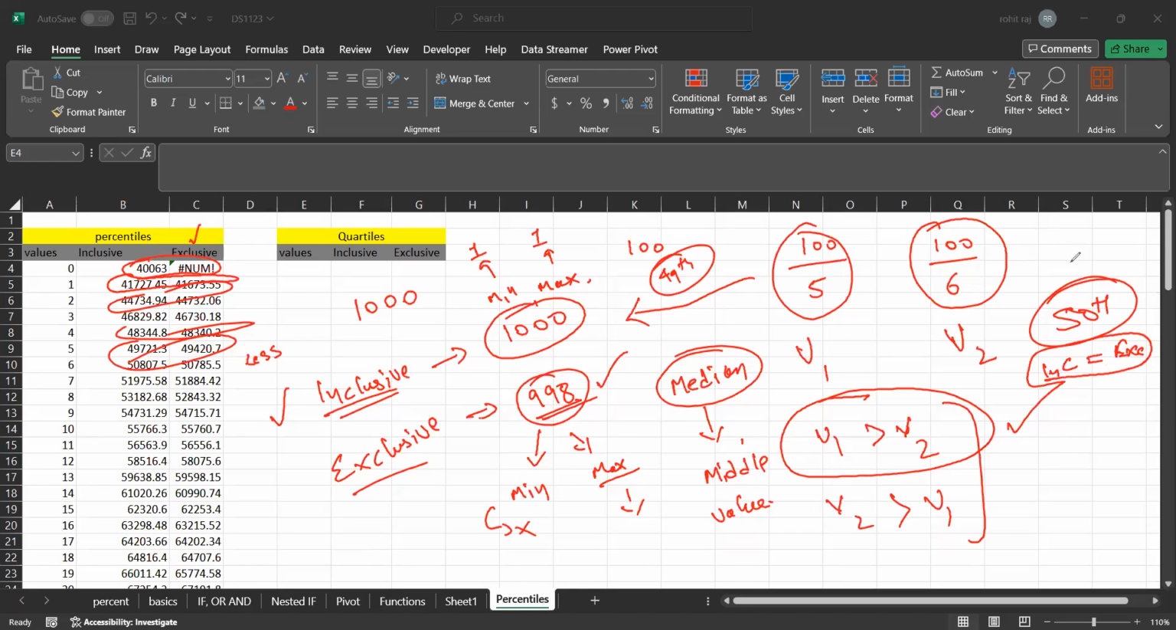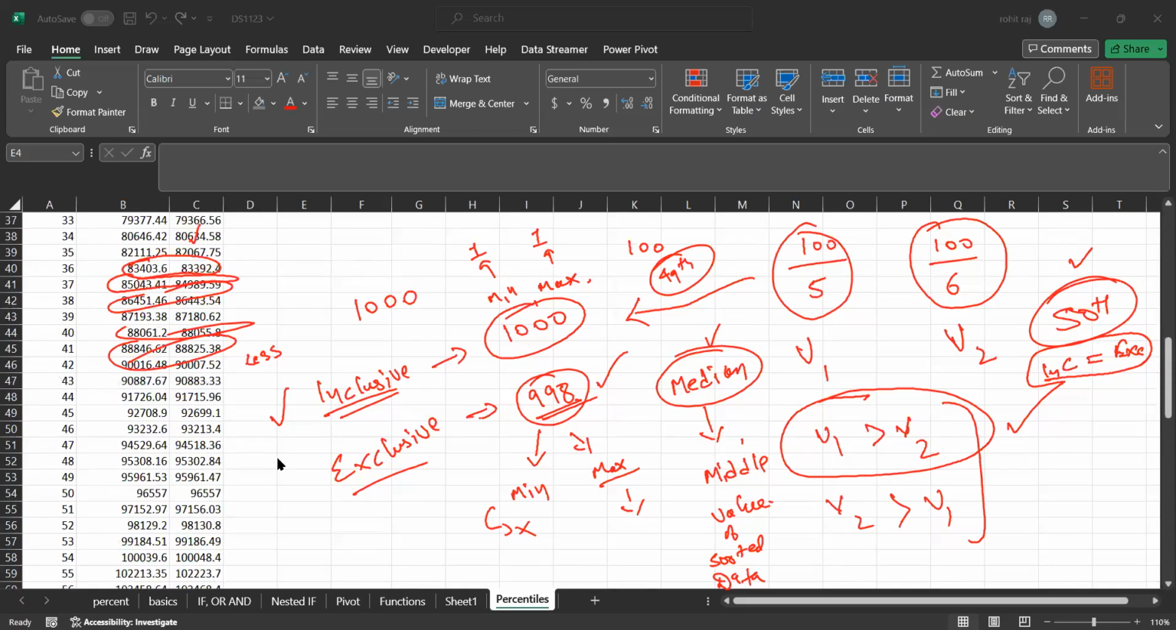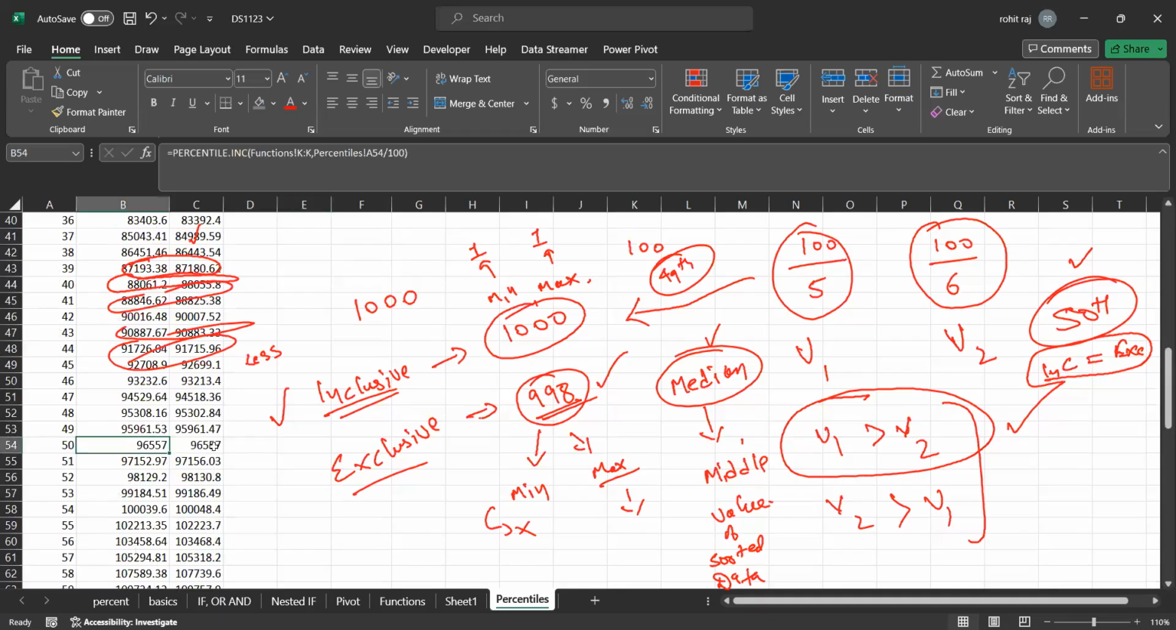Because this is the middle value of your data, or it's better to say the middle value of your sorted data. Data is sorted, let's say, in ascending order, and if you calculate the median, this is the middle value of your data, right? And the middle value will always be the same. The middle value has to be at the middle of the data. We are coming to median only. You'll see that at the 50th percentile, the values are exactly the same, right?